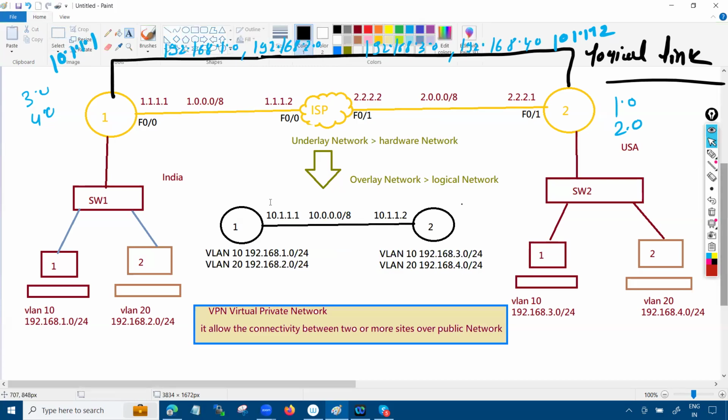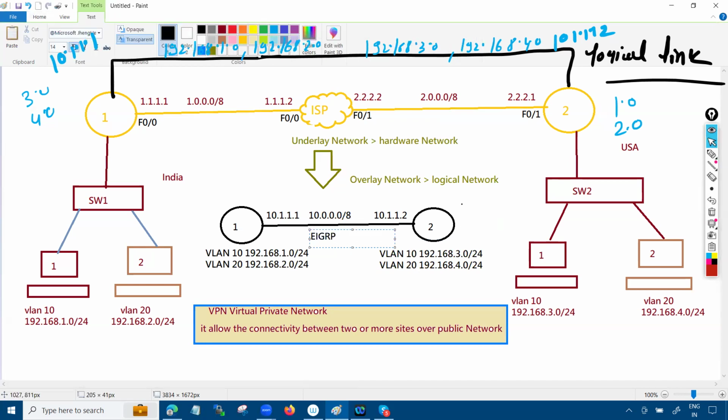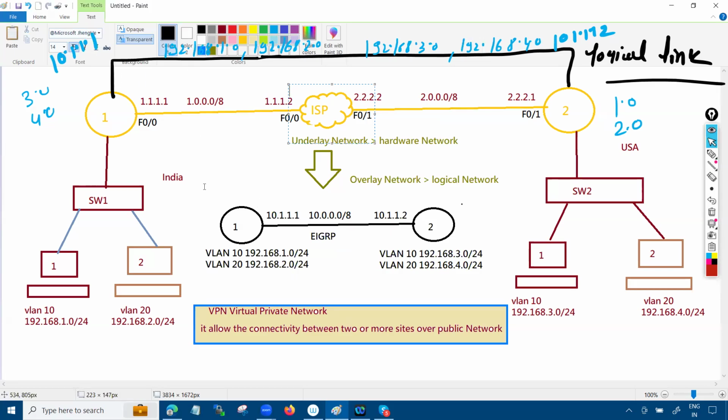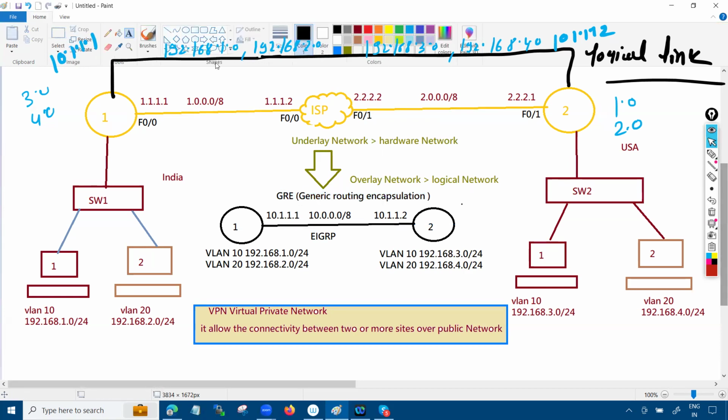Now over the overlay network that we have, I can run any routing protocol, maybe EIGRP. Through EIGRP, I'm going to exchange the routes. So the ISP never comes into the picture, right? The routes will be exchanged through the overlay network. This is called GRE, generic routing encapsulation. You will understand the meaning of encapsulation in GRE when I do the practical. But this is called the foundation of the VPN. GRE is called the foundation of the VPN.